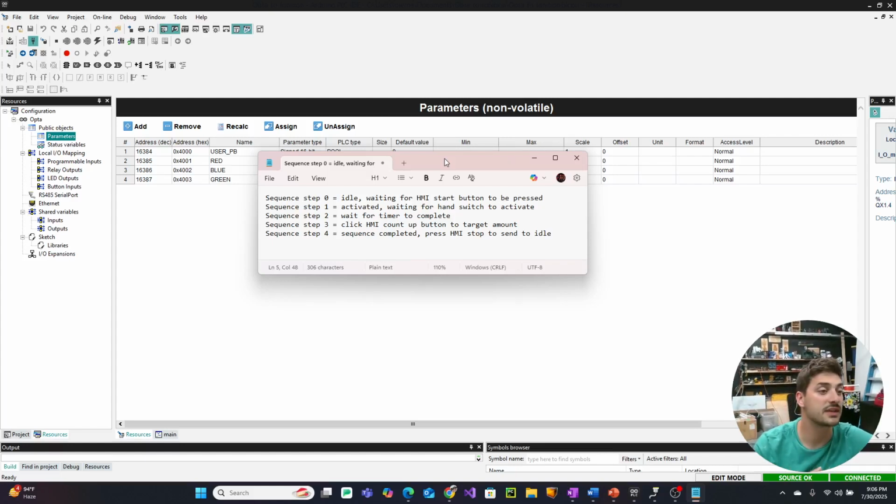But in sequence step 2, we're going to wait for a timer to complete so I can show you guys the timer function block. And then in sequence step 3, we're going to click a button on the HMI until we get up to a set point. So I'm going to show you how to create a set point on the HMI screen that operators can change and interact with. And then we will use that in our sequence. And then step 4 will be sequence completed, and it'll be sitting there waiting for us to send it to idle by pressing a stop button.